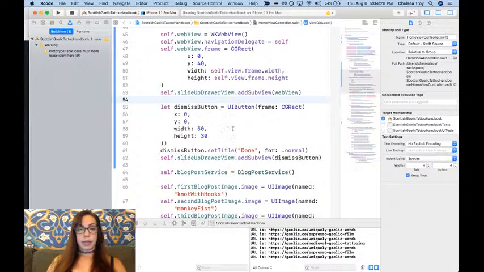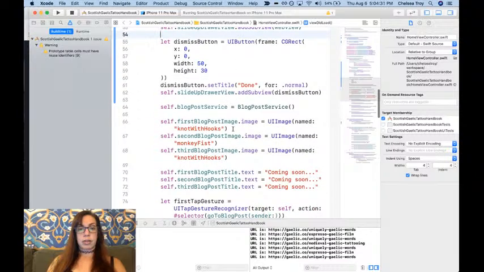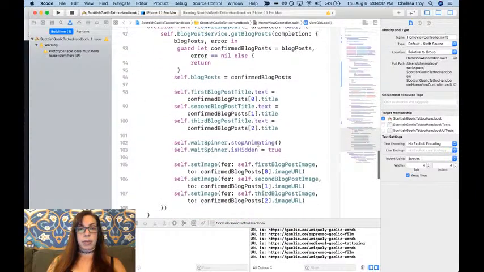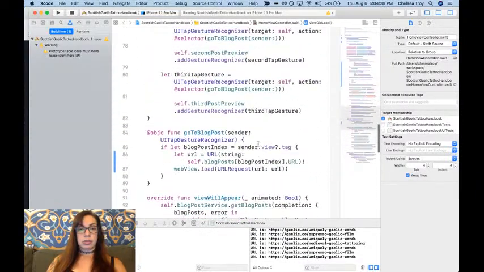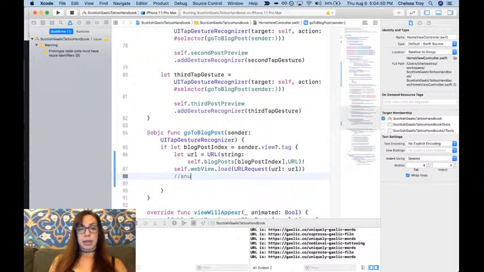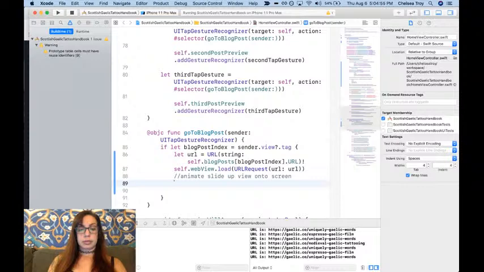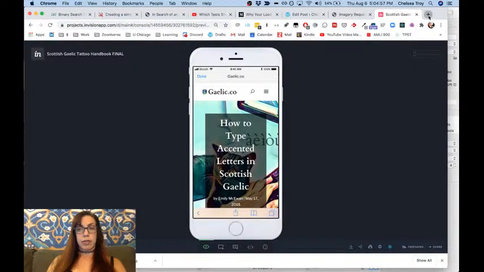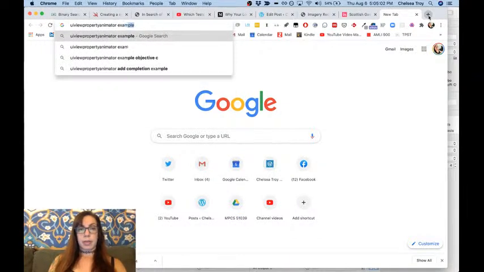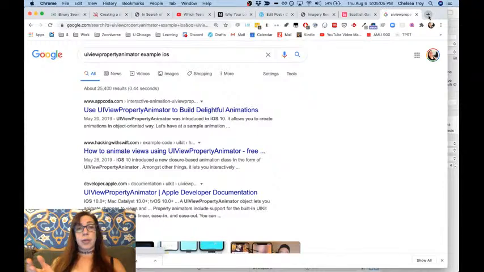We're going to do that in a couple different places. So first we need to animate it onto the screen, and we're going to do that in our go to blog post method. So here we're going to animate the slide up view onto screen. So let's look up real quick how to do UIViewPropertyAnimator example iOS.